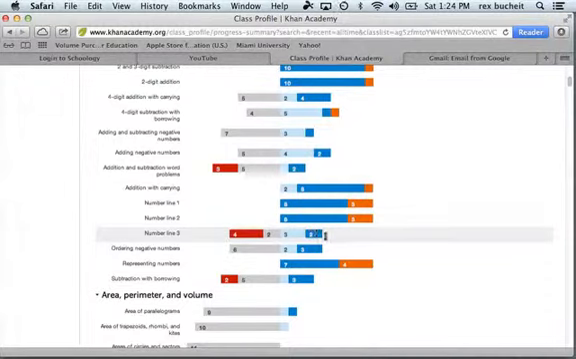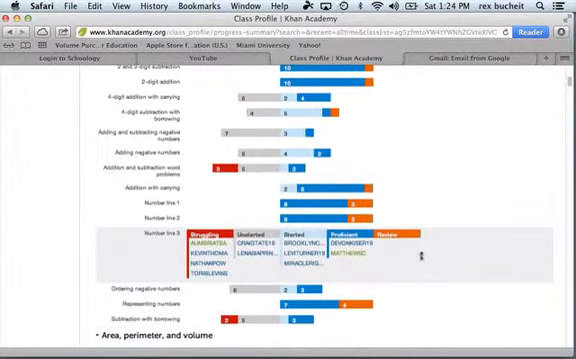And so what I can do is anywhere on this bar, if I click, it opens up and it shows me where every student in my class falls. I know who's struggling, who hasn't started it, and who's proficient. So that's pretty powerful.